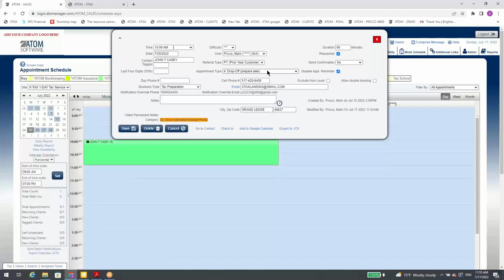So if a client calls in and you're booking an appointment, the receptionist is going to pick what the appointment type is, how do they want to be serviced this year? Do they want to do it in the office, online, by phone, or are they just dropping it off? You customize these.